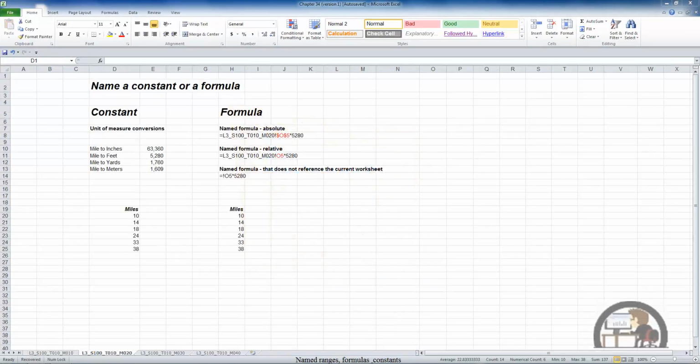So naming a formula and a constant. We're going to begin by talking about naming a constant. A common reason to do this is a unit of measure conversion, because that is never going to change. And since it takes several steps to change a named range, you're less likely to inadvertently change it. So how do we name a constant?